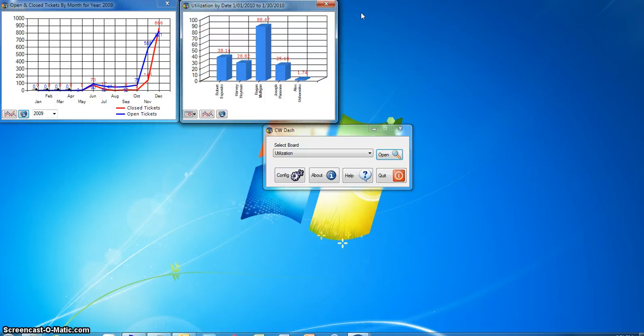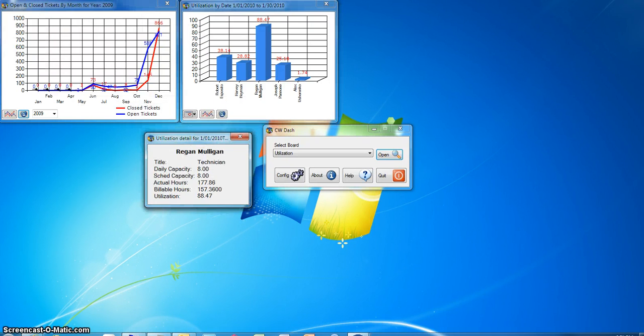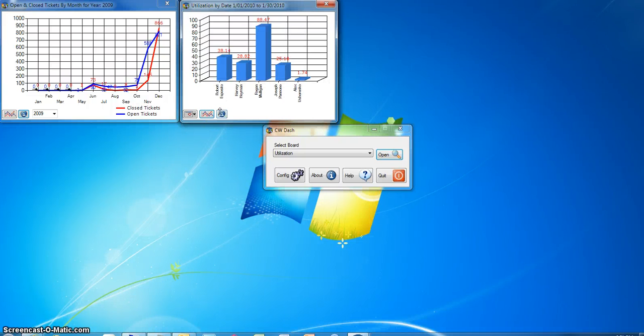month. Now if I actually click on one of the people for a drill down, you'll notice that it actually shows the drill down, shows the member, their title, their daily capacity, scheduled capacity, actual versus billable hours, and their utilization. And you'll notice that, of course, this also has the tab, toggle back and forth, and it has the eye blurb, shows the information.